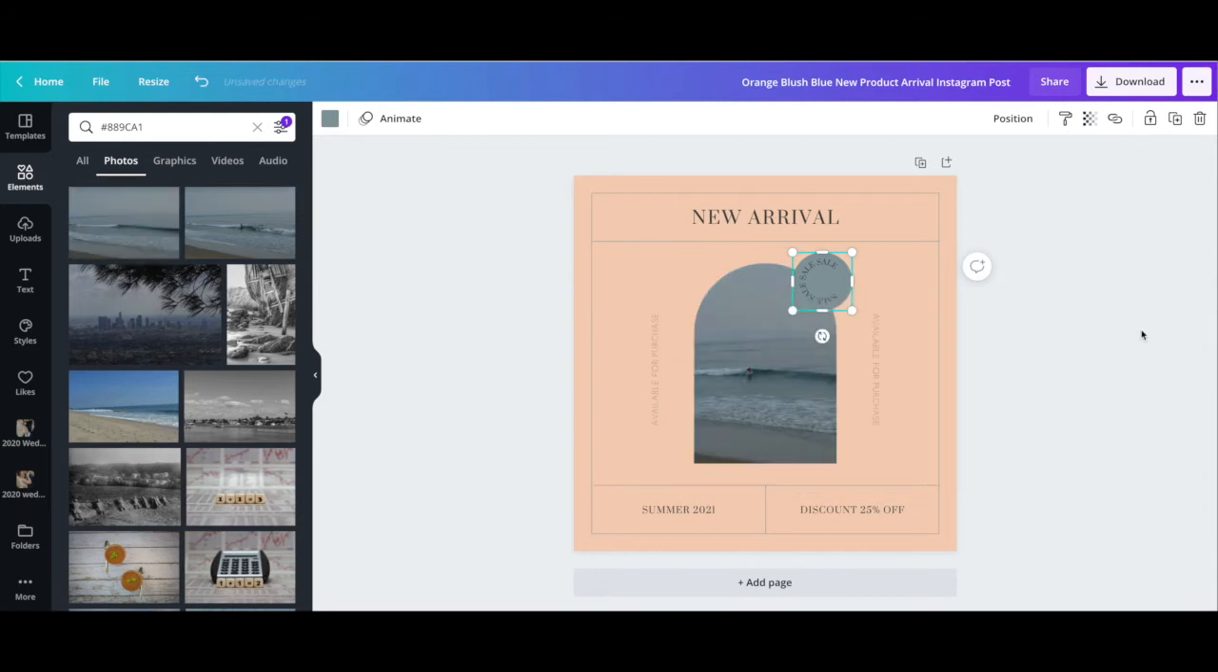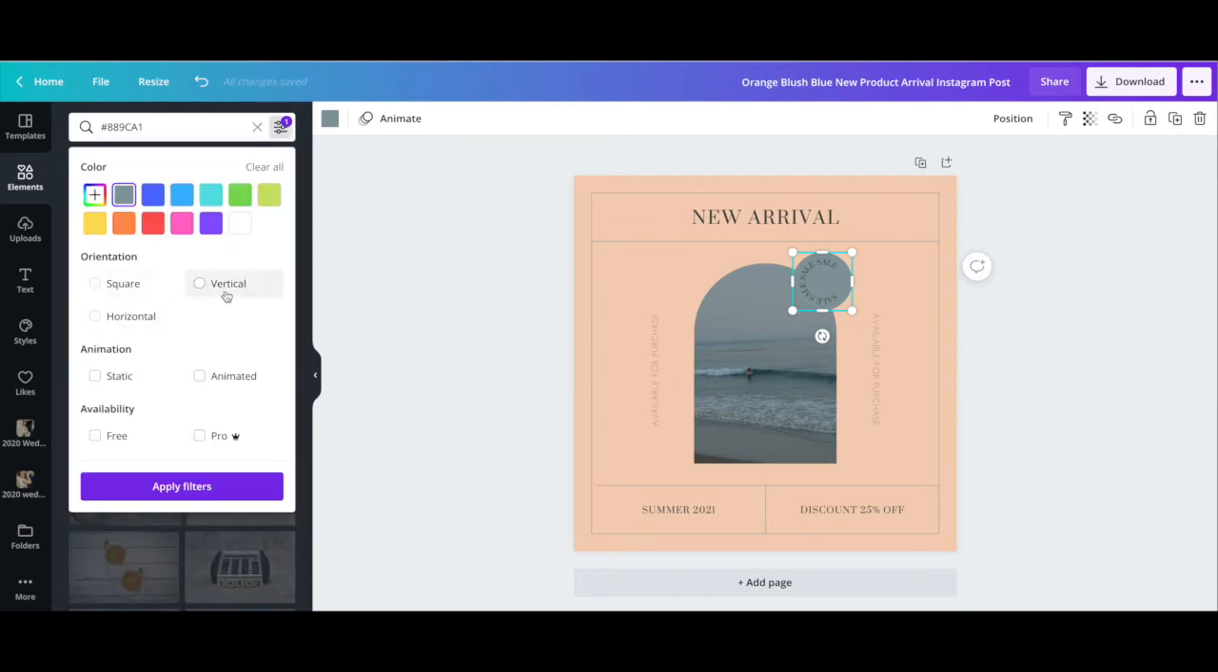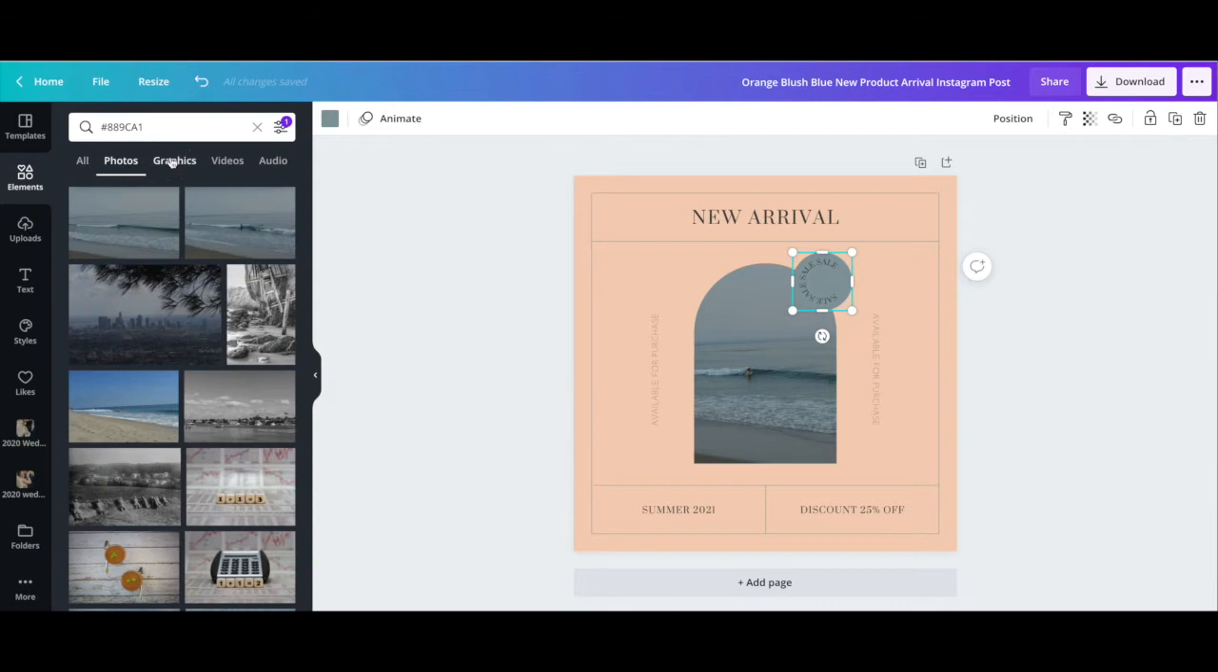So then let's say I just want to pop that in there. Beautiful, super complementary, it looks gorgeous next to each other. And you can filter all these different ways for square, vertical, horizontal. In addition, I can do this for graphics.